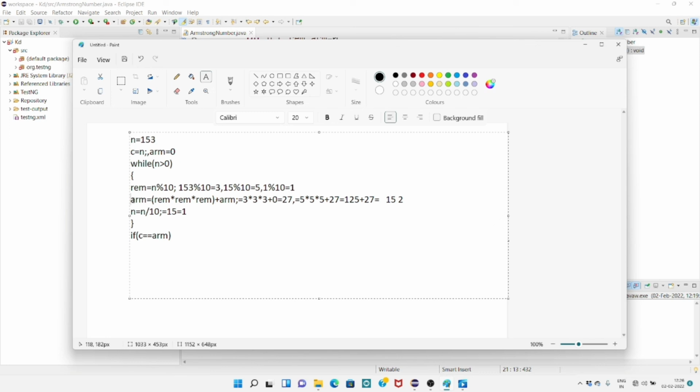So here remainder will be 1. So now again remainder into remainder into remainder means again we have to multiply this 1 three times. So 1 into 1 into 1 and again we have to add this current value, that is 152, the arm value. So 152 plus 1, now the current value of arm will be 153. So this is nothing but our required output. So now here again the value of n will be 0.